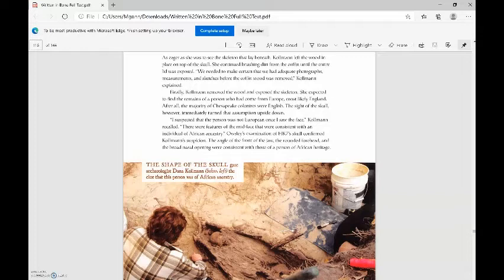She expected to find the remains of a person who had come from Europe, most likely England. After all, the majority of Chesapeake colonists were English. The sight of the skull, however, immediately turned that assumption upside down. I suspected that the person was not European once I saw the face, Coleman recalled. There were features of the mid-face that were consistent with an individual of African ancestry.